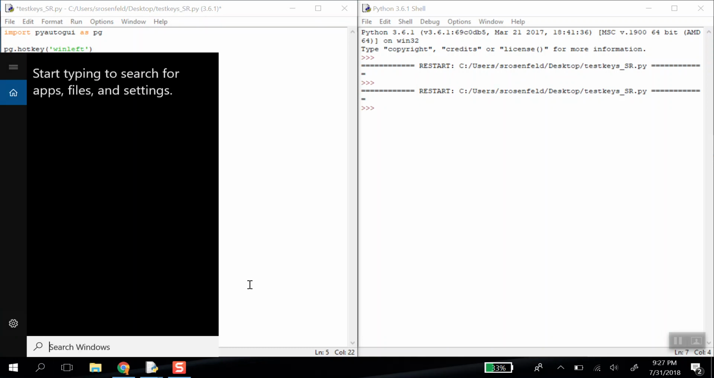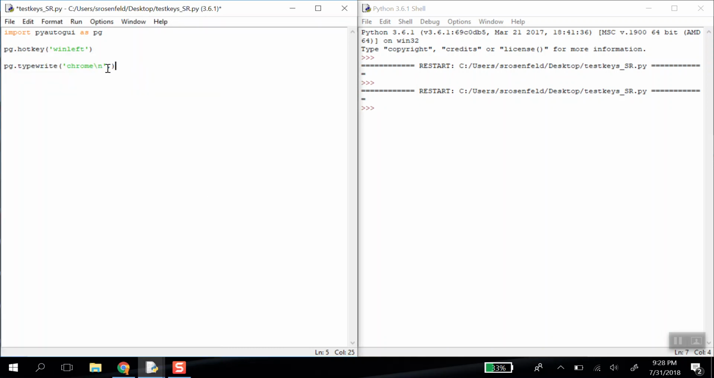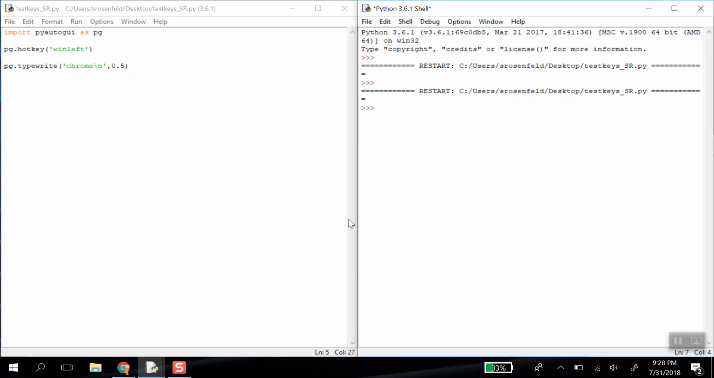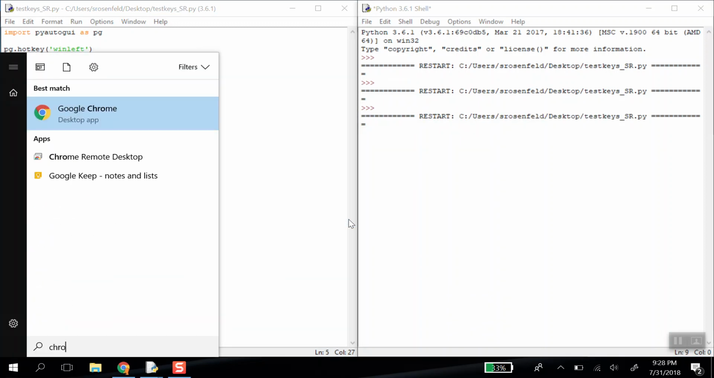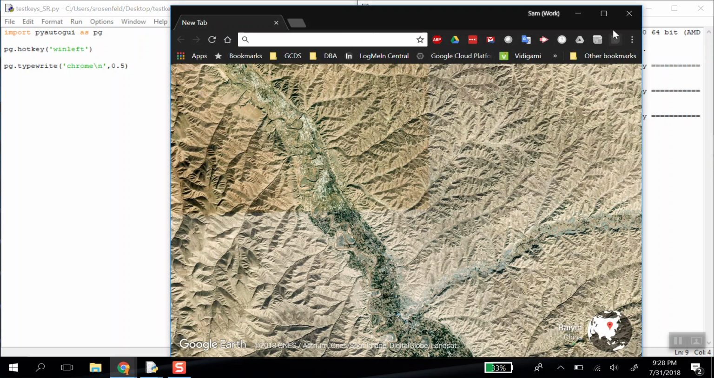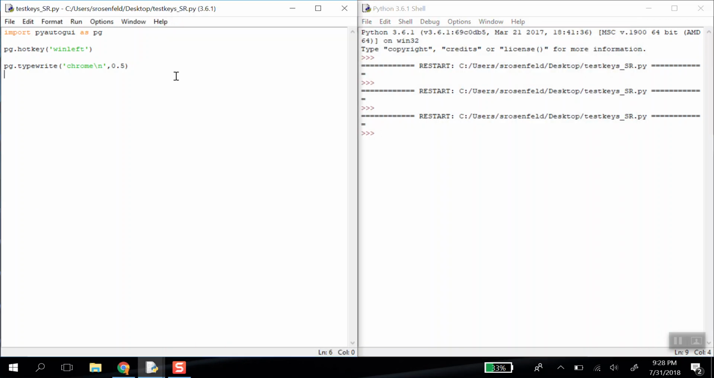Okay, so over here, I'm going to try something like, let's do 0.5. This will take half a second between every key that needs to be pressed to type out the word Chrome. Let's run it and see what happens. Now remember, I'm not pressing anything. So Windows key, it types Chrome, hits enter, and now Chrome is open. All right, pretty cool. Let's get it to YouTube.